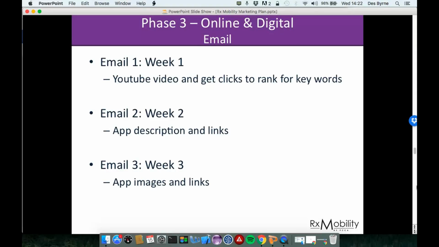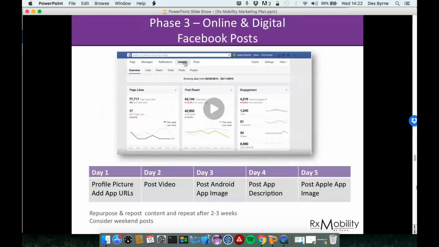Maybe in week 2 you could send through an app description along with the links. Week 3 you might send through app images plus the links, and so on and so forth. Again, the content is there. It's just a question of putting it together and getting the emails out to your patients.